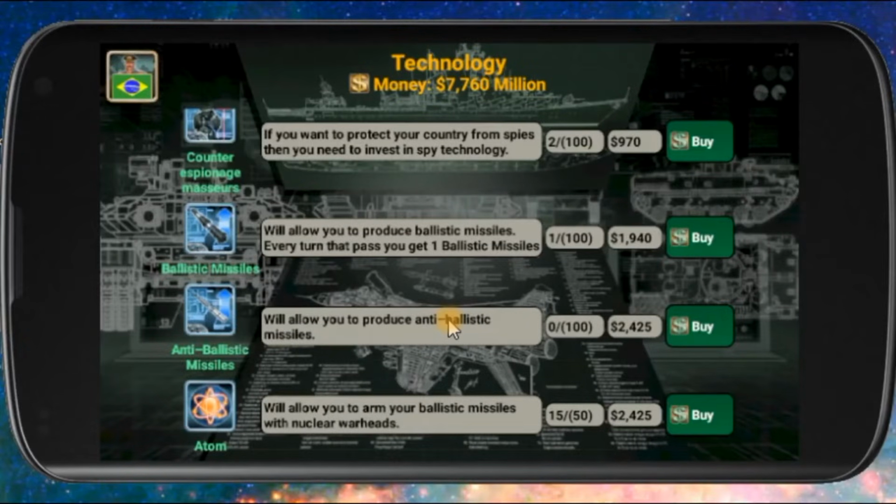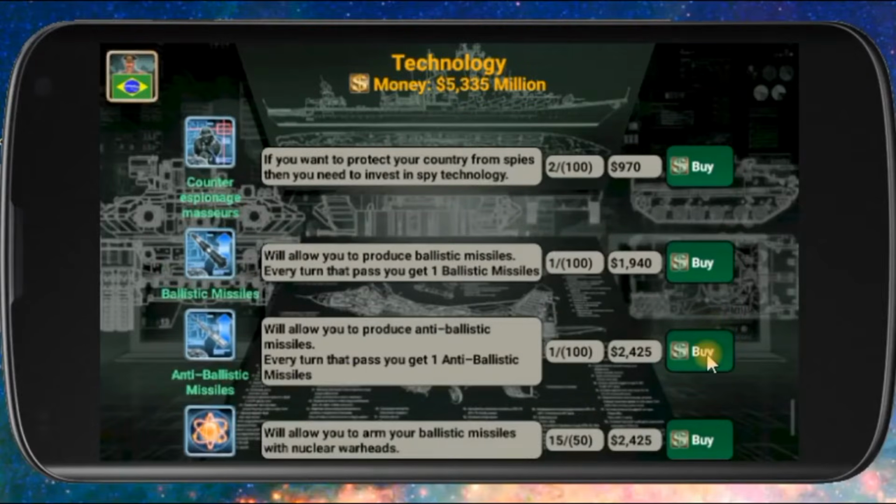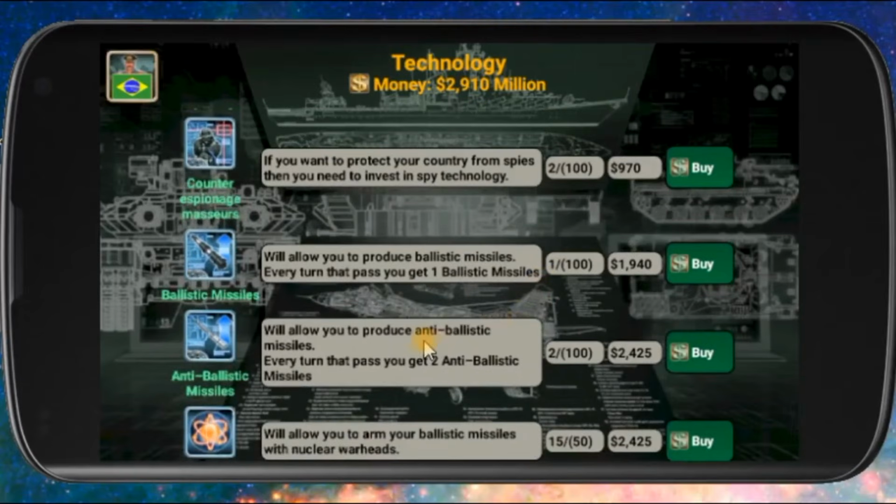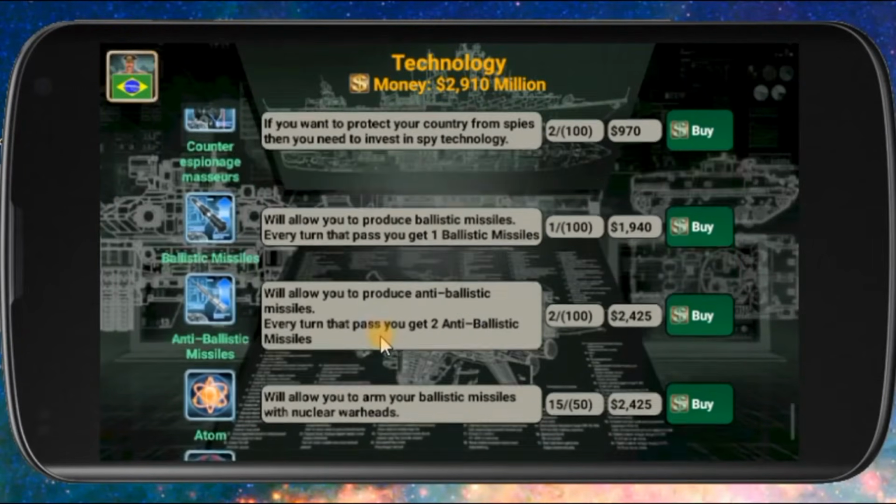It's important to know that anti-ballistic missiles work automatically in case of a ballistic attack on your country. The more anti-ballistic missiles you have, the more chance your country will be protected from ballistic attacks. I will buy 2 levels here. This way I will produce 2 anti-ballistic missiles every turn that passes.